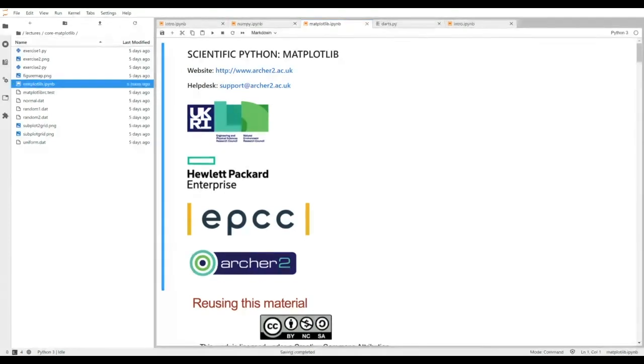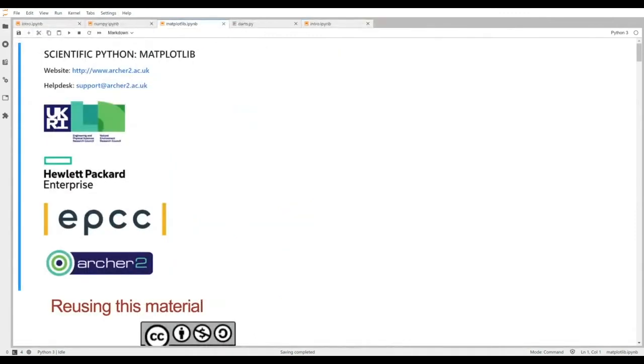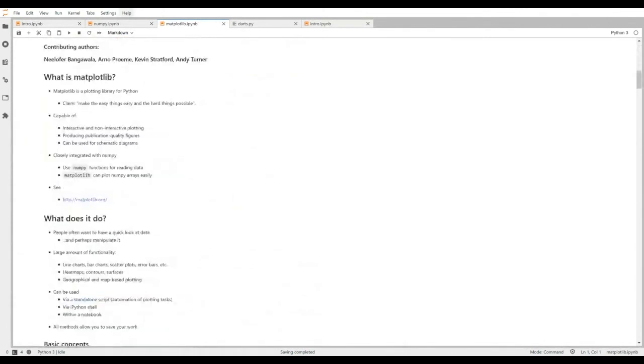So now I've moved, as you can see here, from core NumPy to core Matplotlib, and I've opened up this Matplotlib IPython notebook here, and we can see that this is discussing why would we want to use Matplotlib and how do we use it. So Matplotlib is again another library like NumPy, designed to provide effectively drawing and graphing functionality for Python.